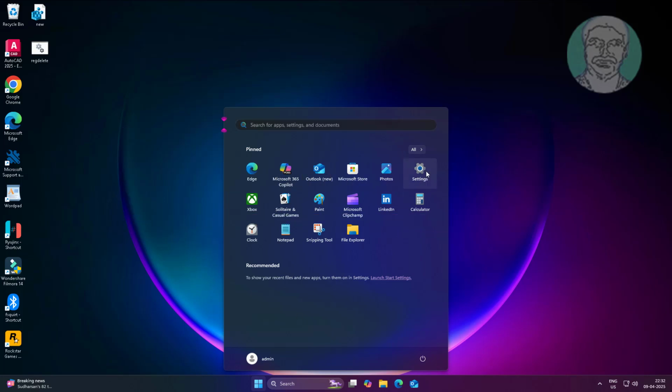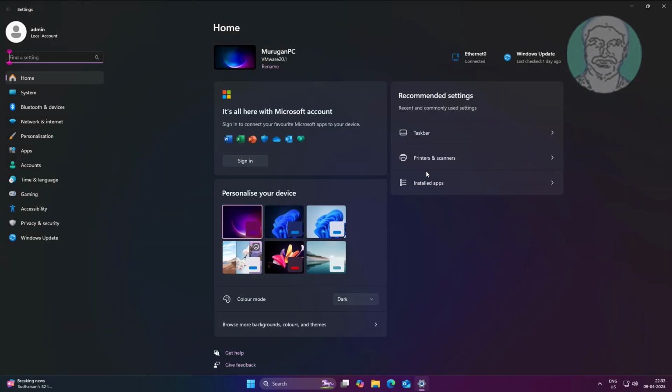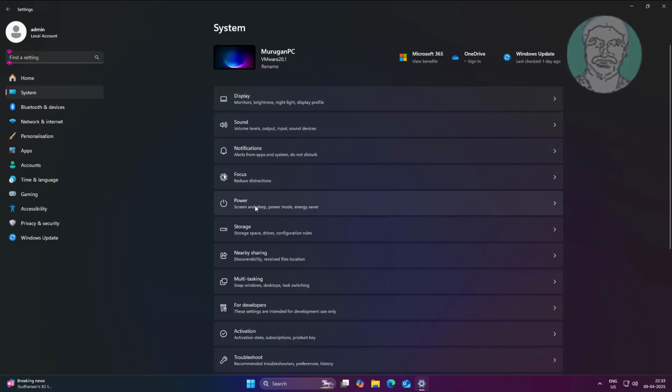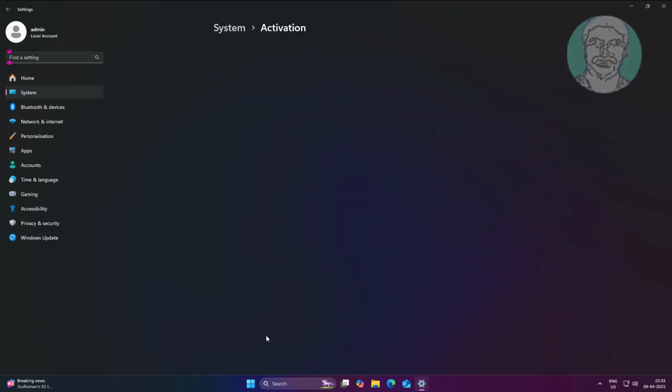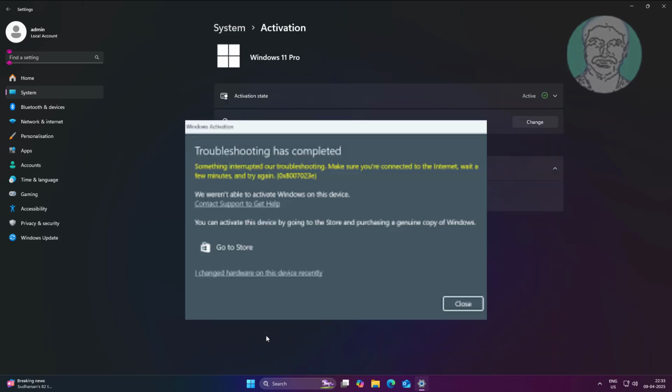Second method is click Start, System, click Activation. Click I changed hardware on this device recently, then do activation troubleshooting.